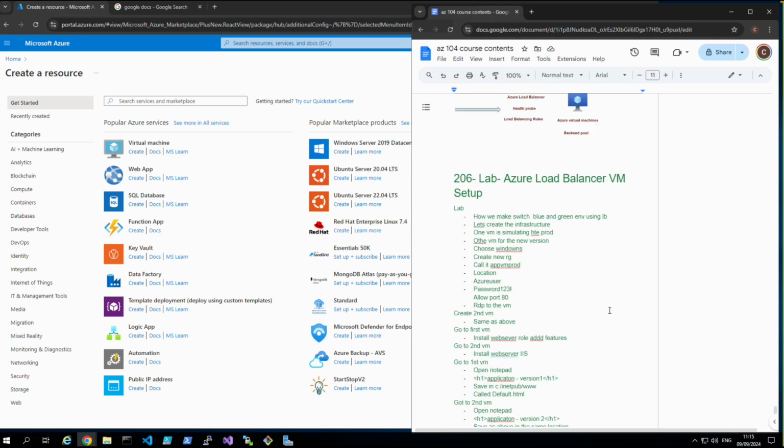Like we just said, we'll make a switch between blue and green environments using a load balancer. To do that, we need to create an infrastructure. The first VM will simulate production. We install IIS server and use Windows Server. We'll create a new resource group and all that.